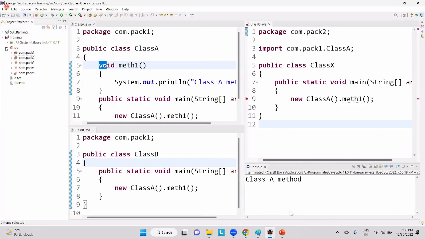For example, let us check this. Let us think I have a project named training. In this training project, I have com.pack1, com.pack2, com.pack3, pack4, pack5. Five packages are there. Let us think that this is a real-time project. Each package has something like 100 to 200 classes. Let us think like that. So totally, how many classes are there? 1,000 classes. For all those 1,000 classes, there will be only one main method.